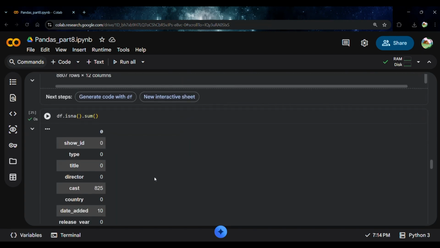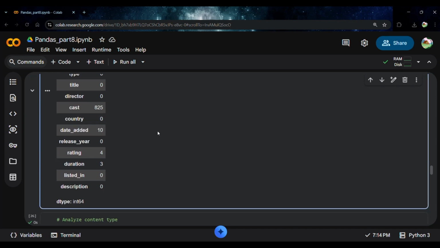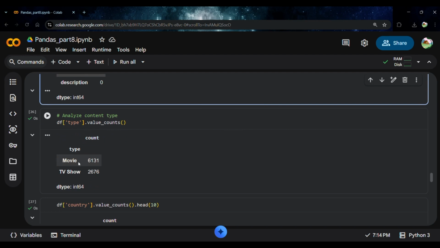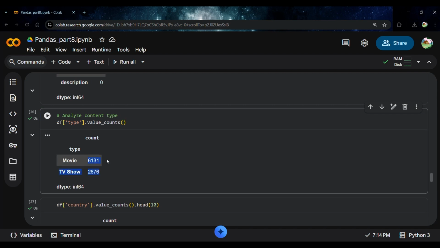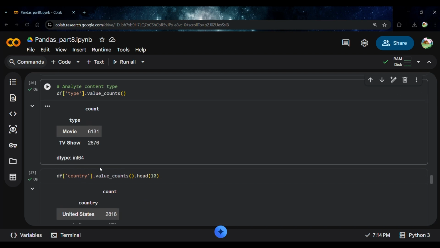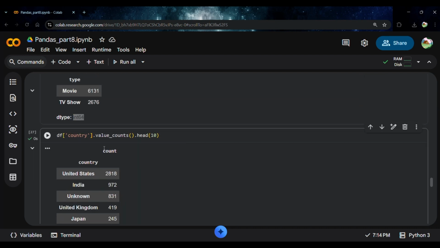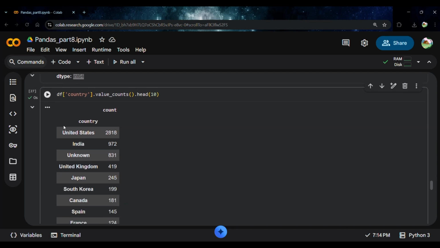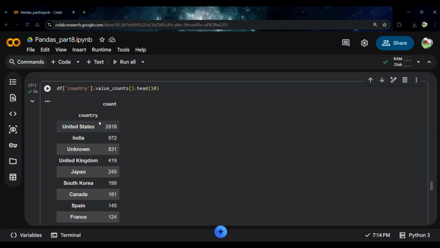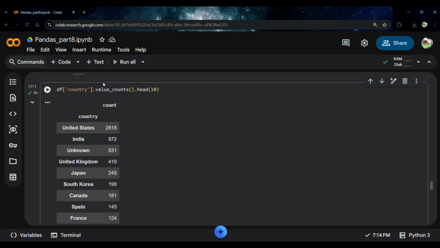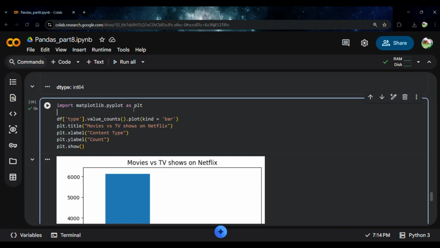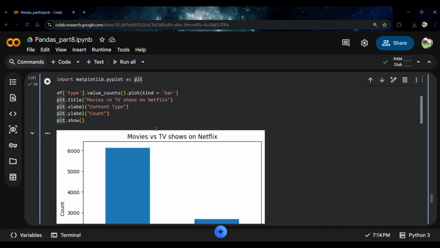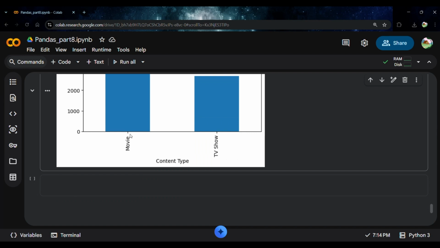After that, we checked the missing values again and found some more missing values left. We just kept them that way because we understand the context. Then we analyzed the content type, that is the type value, how many movies or TV shows are present in our dataset, and we found almost 6,000 and 2,000, which is integer data type. After that, we looked at country. This shows us which countries have the highest number of shows, and we found United States and India have the highest number of shows on Netflix. For that we used value_counts().head(), and we get the number of values. Then we imported matplotlib to visualize that with pyplot and the values. So we get that Netflix has more movies than TV shows.